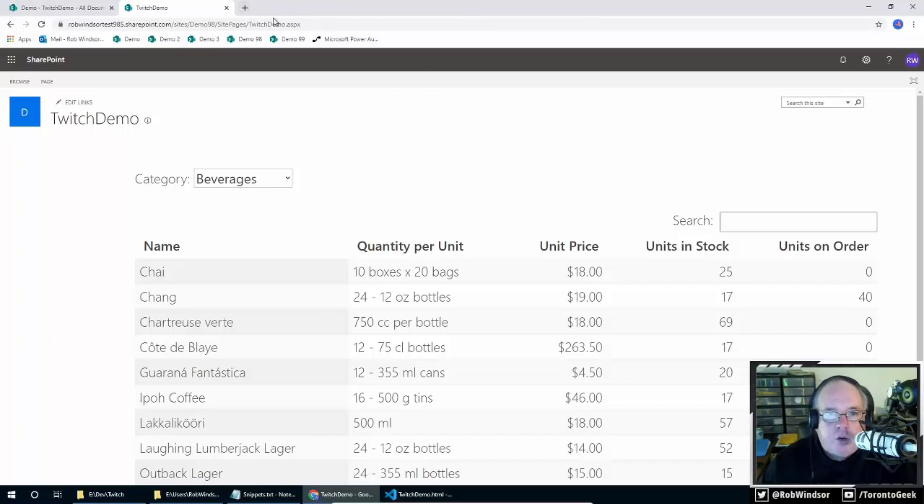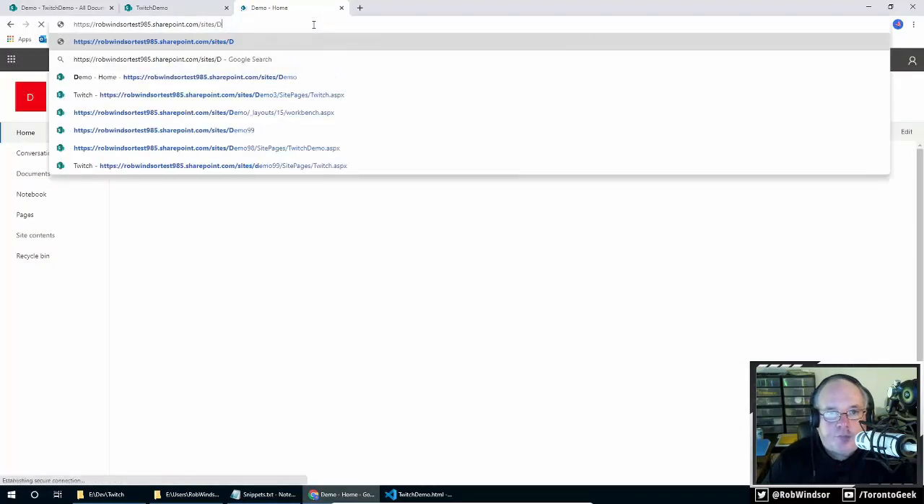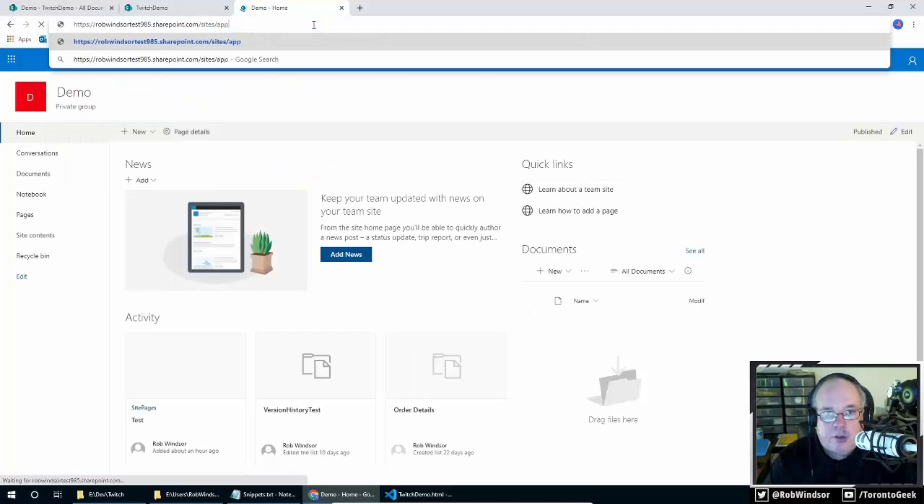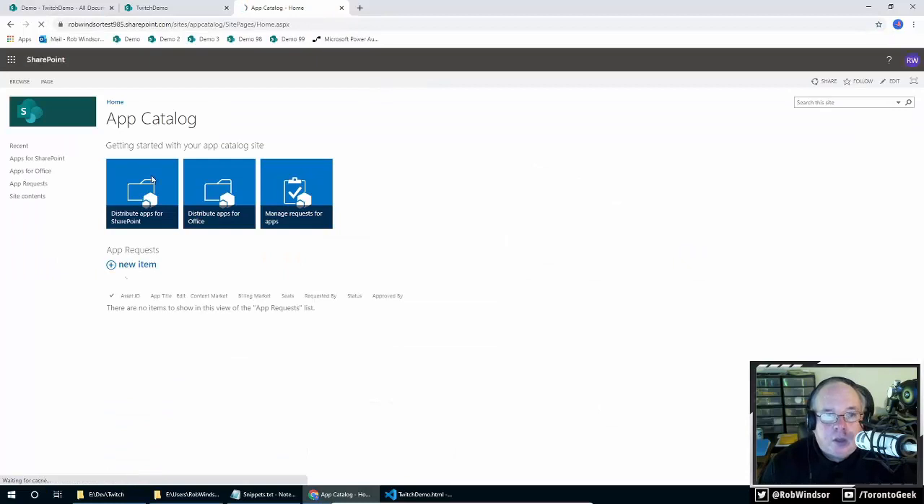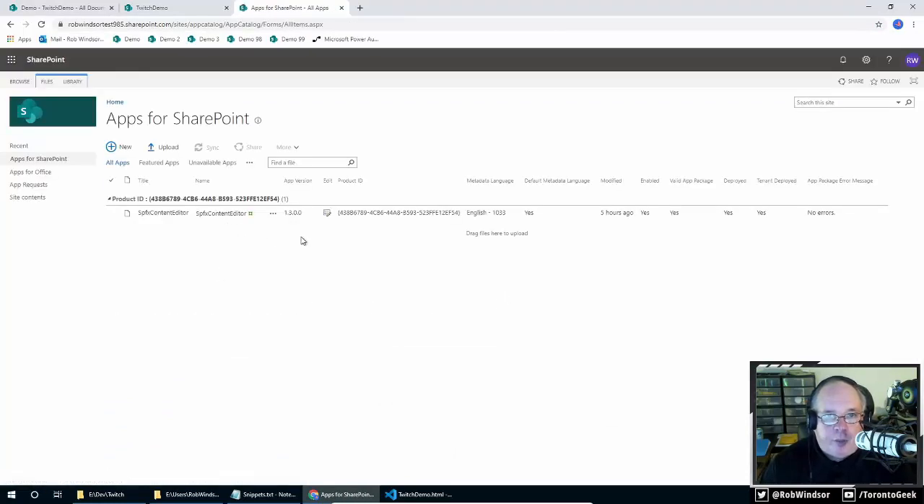Okay, so if I go to my app catalog here, if I spell it correctly, it will help a lot. Catalog. And then go to apps for SharePoint. I have already uploaded the SharePoint framework package that implements the content editor web part. Okay. And I've also configured it so that the web part is available in any site collection.